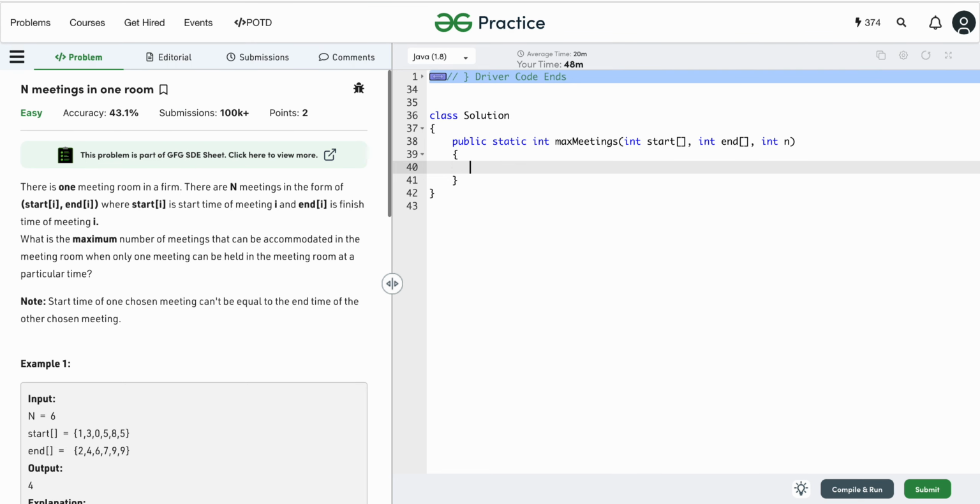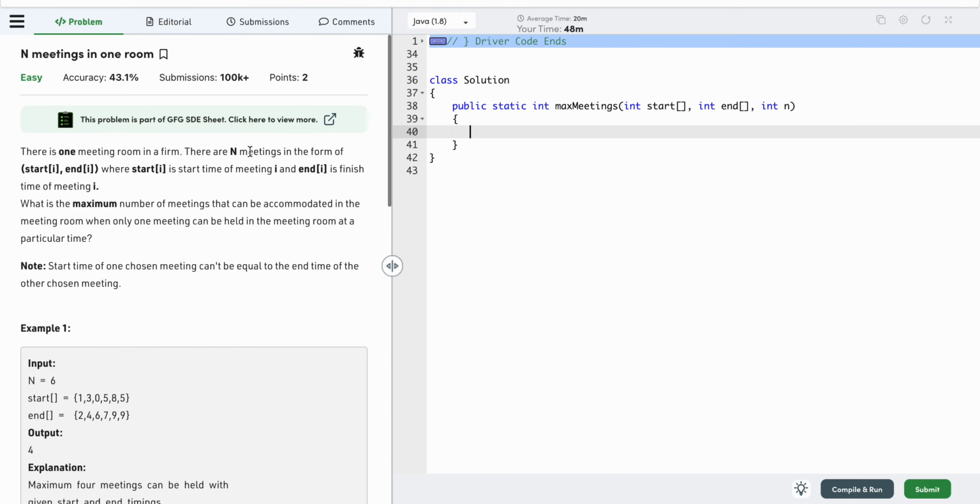Hey everyone, today we'll be doing a 3D problem, Meeting in One Room. So the problem statement here is as follows.